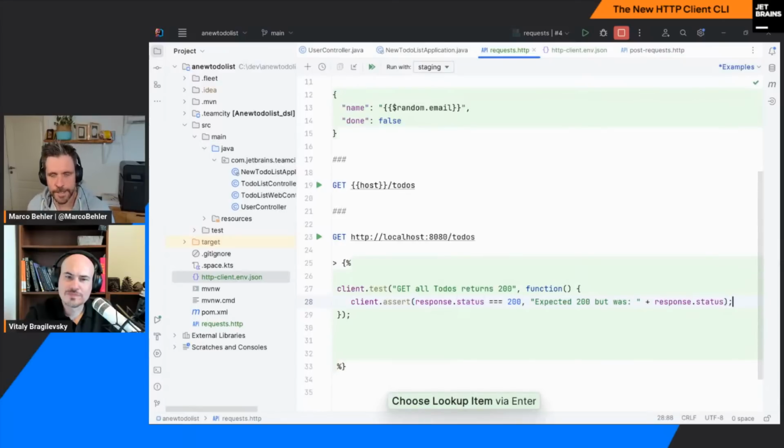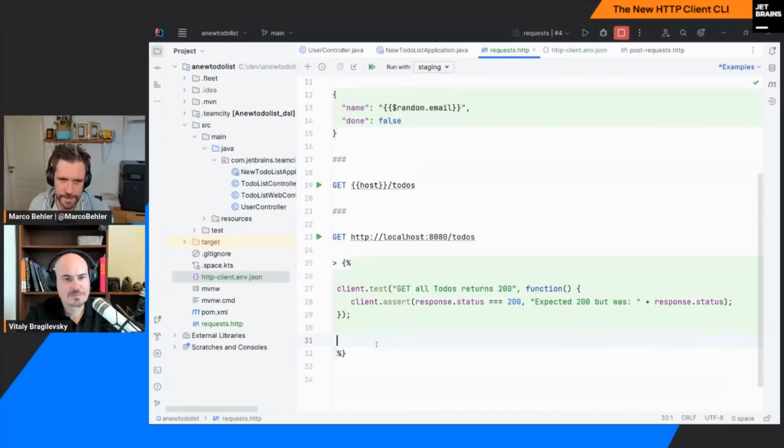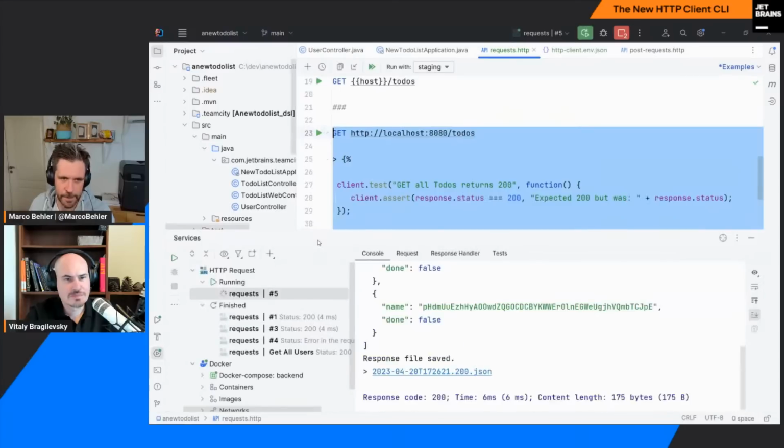There's still some work that we are doing at the moment to make the assertion library more powerful. It's a work in progress, and in the next couple of versions, you will have more specific assertions available here. But for now, this is what you can do. I don't know about you, Vitaly, but I'll just run this once now, and let's see what happens.